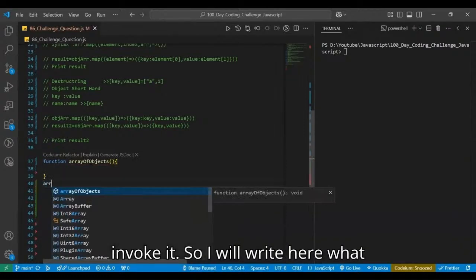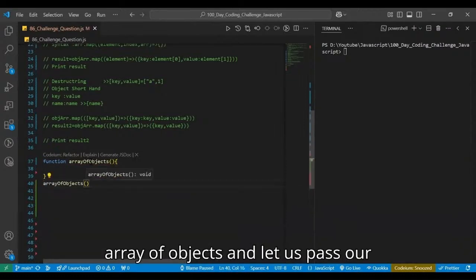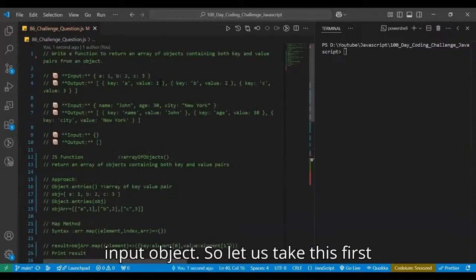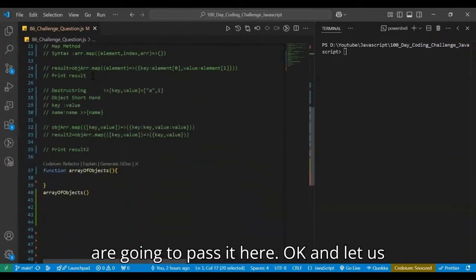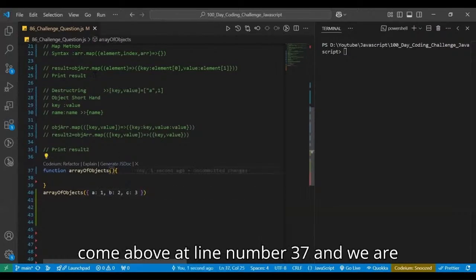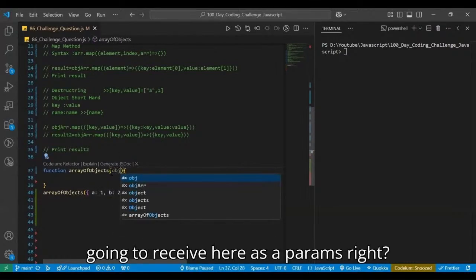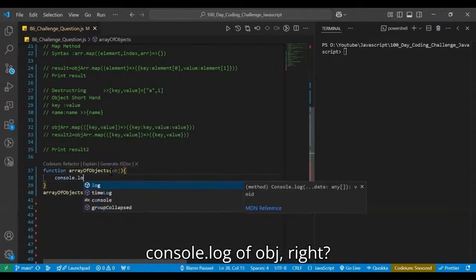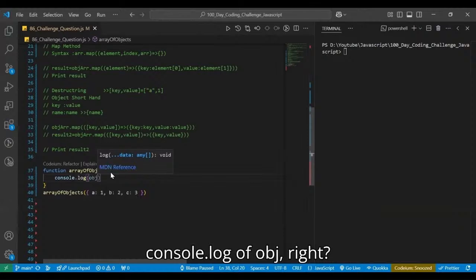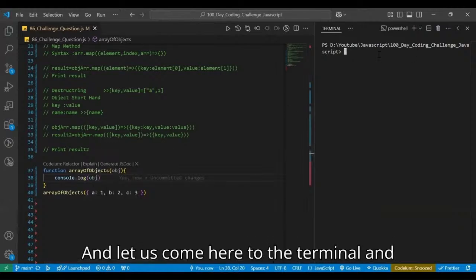So I will write here array of objects, and let us pass our input object. So let us take this first input object and we will come down and we are going to pass it here, okay? And let us come above at line number 37 and we are going to receive it here as a params, right? And we will just console it out. So console.log of obj, right? And let us come here to the terminal and run it.